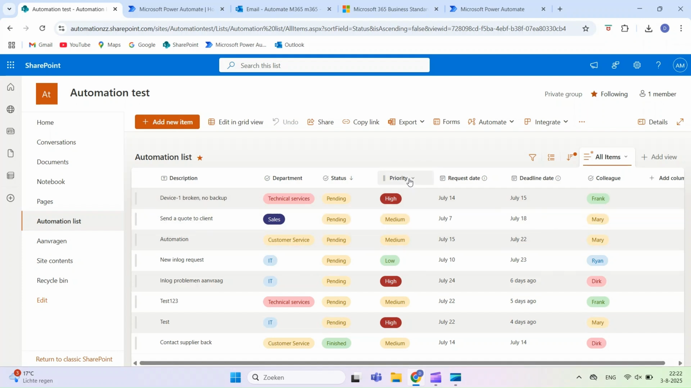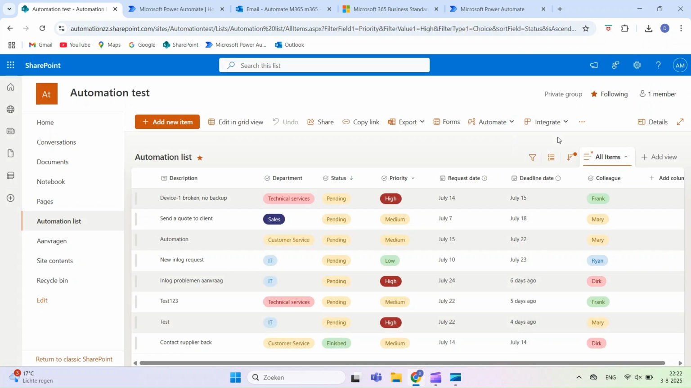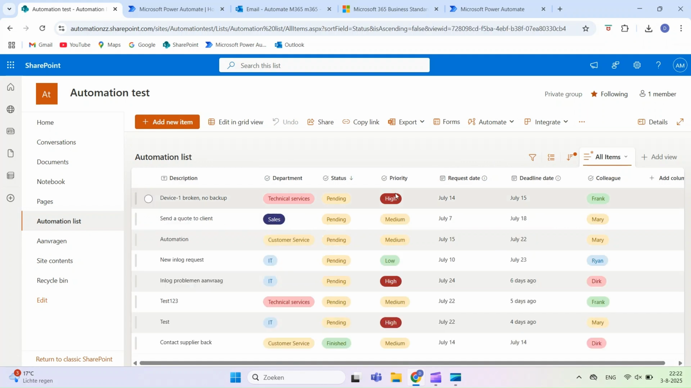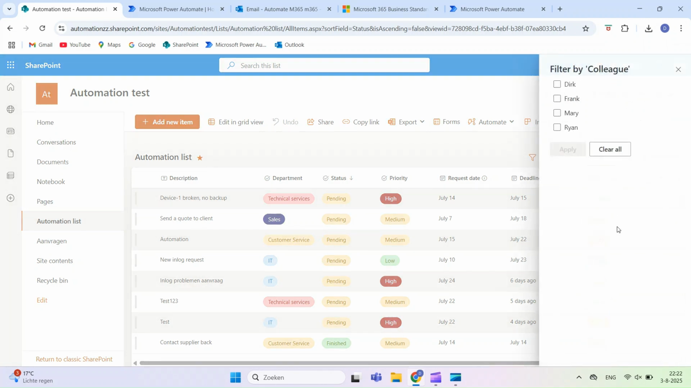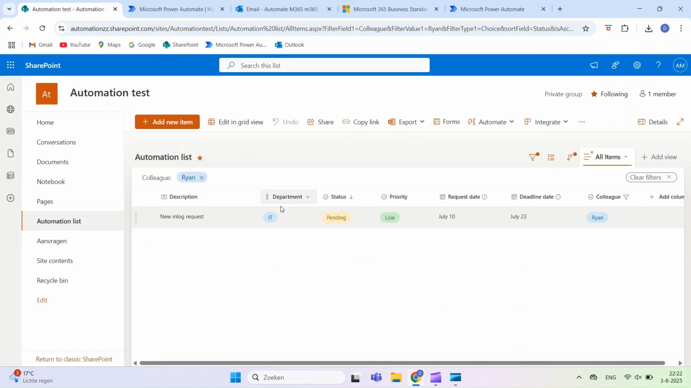Each item in the list contains columns, such as a text field for description, a drop-down menu for priority, or a yes/no toggle. In my example, you'll see a list with the columns description, department, and priority. But this is fully customizable. SharePoint lists can be sorted, filtered, grouped, and connected to other Microsoft apps like Teams, Outlook, or Forms.